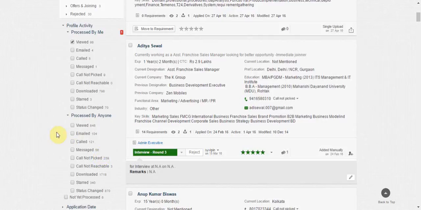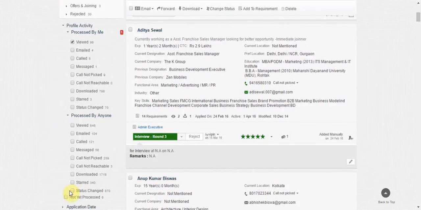We also have the not yet processed option in clusters, which allows us to see all those candidates on which no recruiter action has yet been taken.